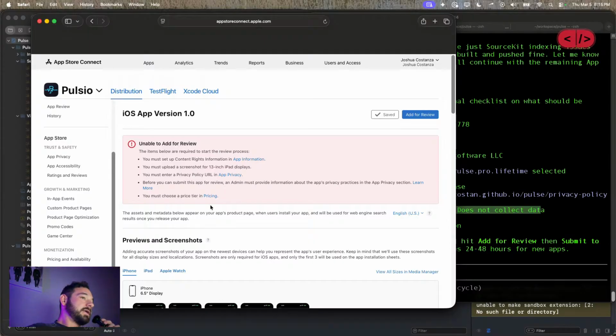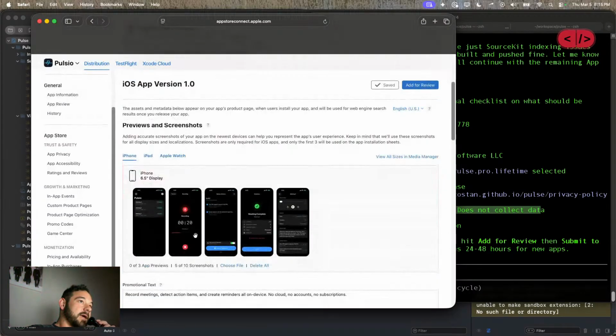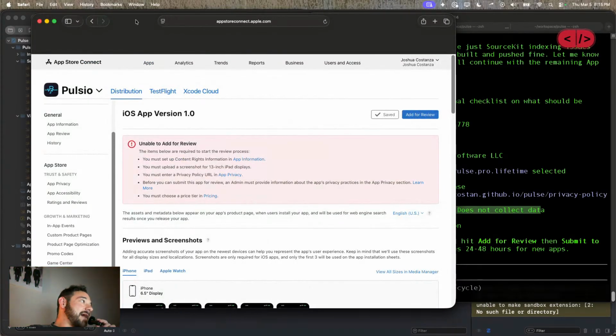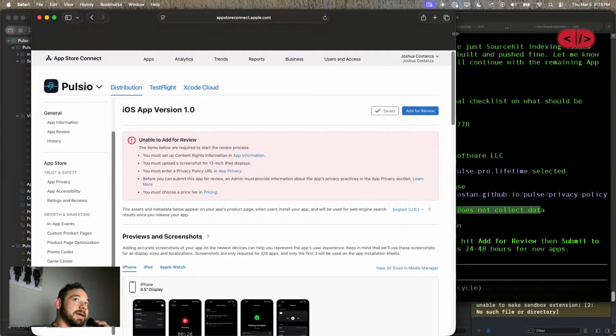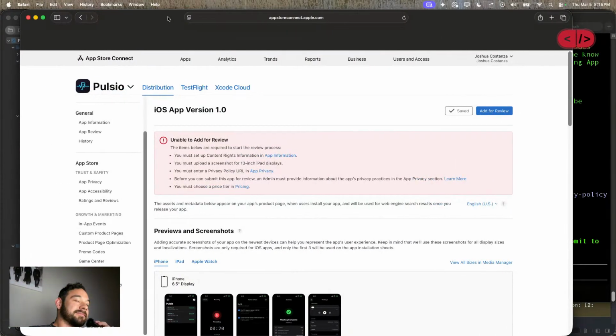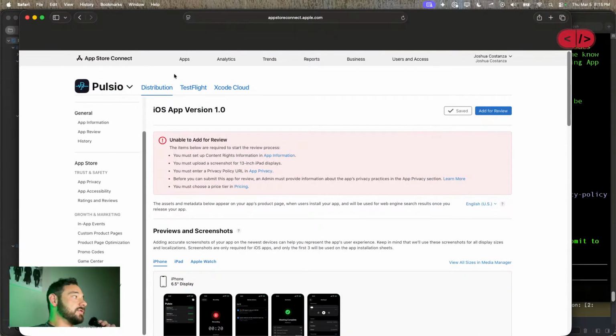Ta-da! It's not ready because we missed some stuff. Yep. And that's another thing. I have to say I'm not too happy about the user friendliness of App Store Connect, because you shouldn't be able to even try to submit it for review if you haven't had all things filled out already.